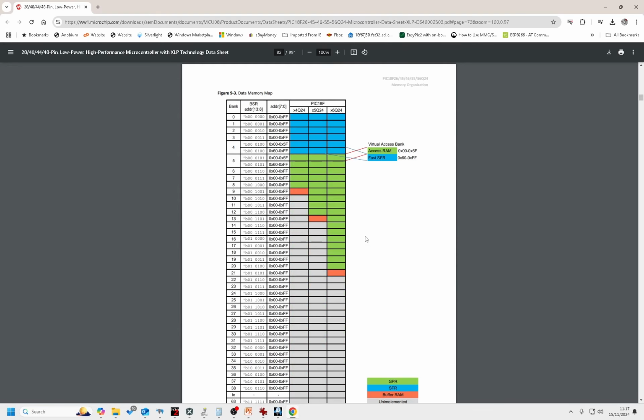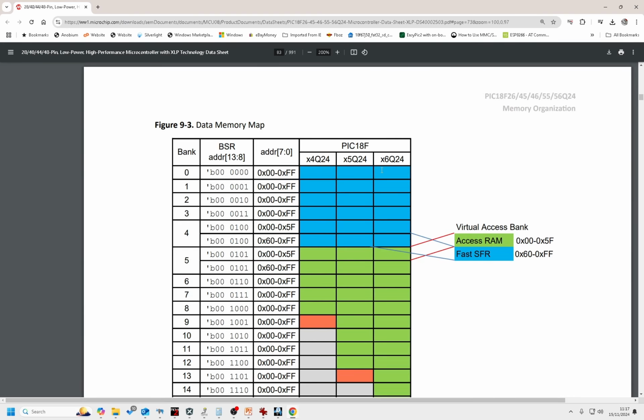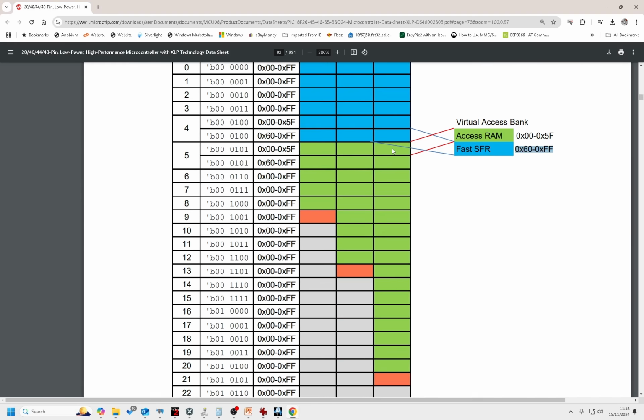Here it is. Here's the memory map for this thing. I'll zoom in as much as I can to make it readable for you. There we go. We're looking at a 18F26Q24, so it's this column here. It says that you've got fast SFR between this register here, and that your access RAM, or your RAM, is the green stuff. I'm going to do it in hexadecimal, but you're going to see decimal numbers.